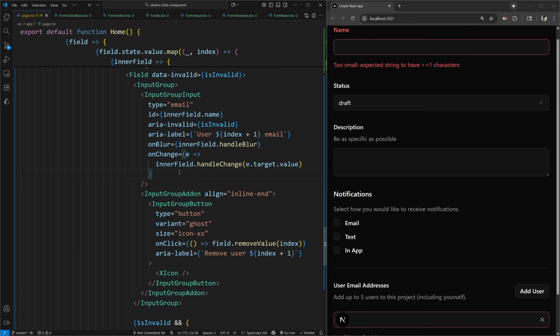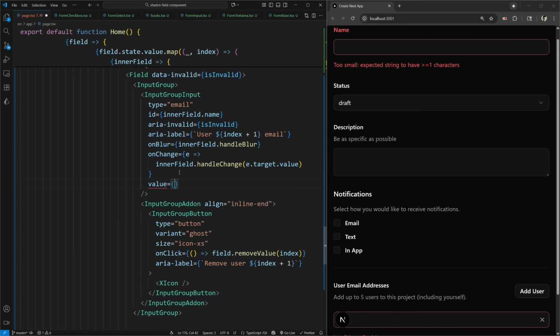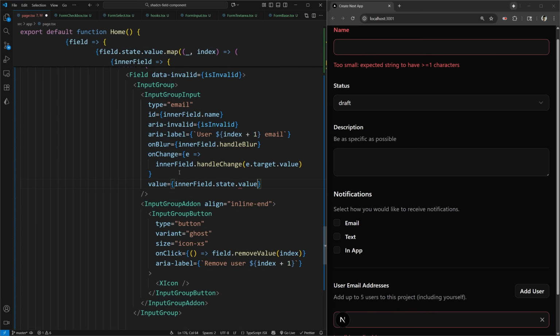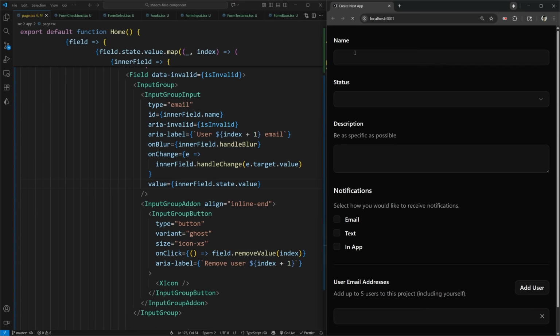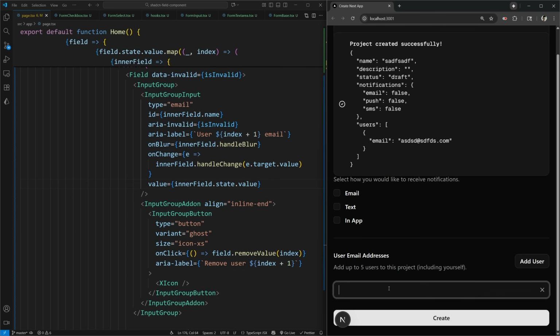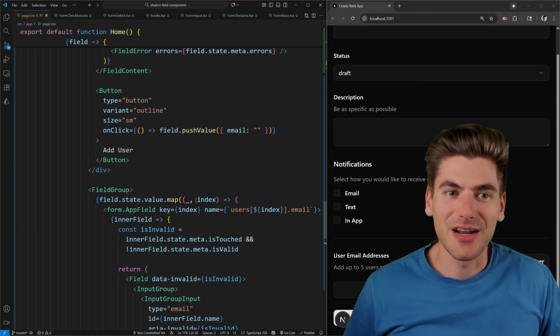So I figured out what the error was. I just forgot to pass along the value here. We should be passing along our innerField.state.value. There we go. That now should hopefully fix our problem. Let's go in here with a name and an email, and when we submit, you can see that user email was cleared out.